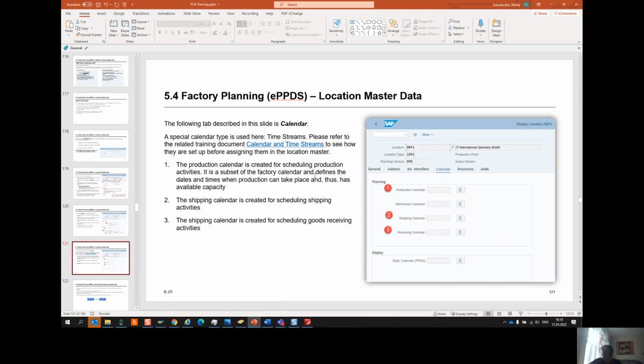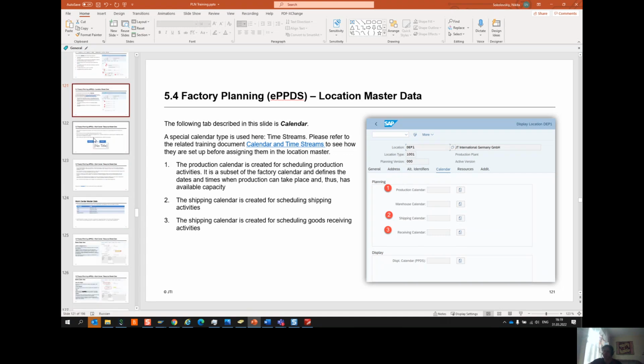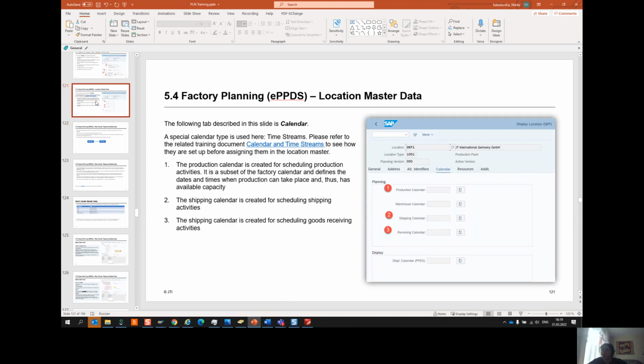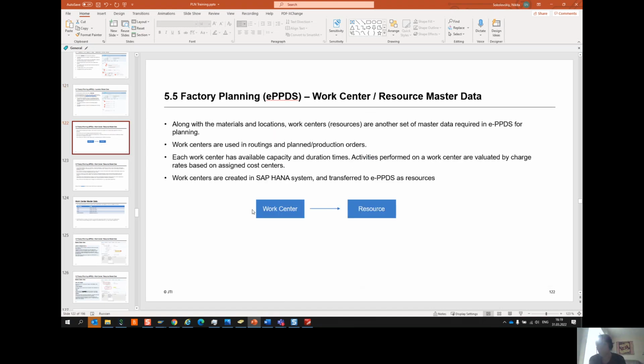Factory or production calendar defines the dates and times when production can take place and when we have some available capacity. For different countries, there are different holidays, so production calendars can also vary. That's actually all for location master data. So we are moving forward to work center or resource master data.